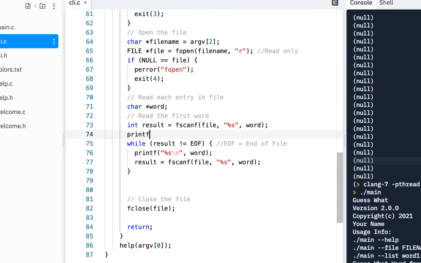We could say printf, the result is %d. So we're kind of looking at debugging now, right? Maybe I want to see what the result is and print that out. And when I come through here, I might want to do the same thing. I might want to show my result.